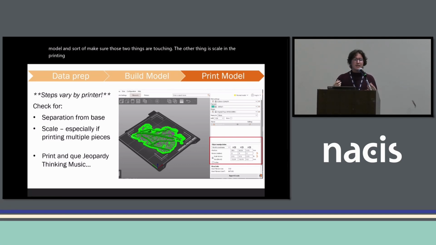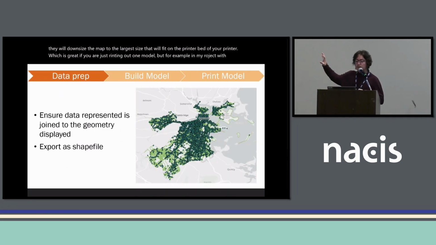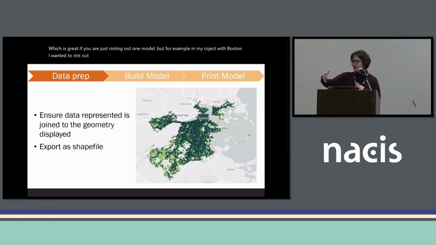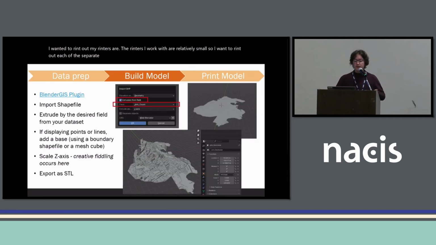By default, most of the software, when you bring in your STL map, will downsize the map to the largest size that will fit on the printer bed of your printer, which is great if you are just printing out one model. But for example, in my project with Boston, the printers I work with are relatively small, so I wanted to print out each of the separate neighborhoods, which do vary greatly in size.